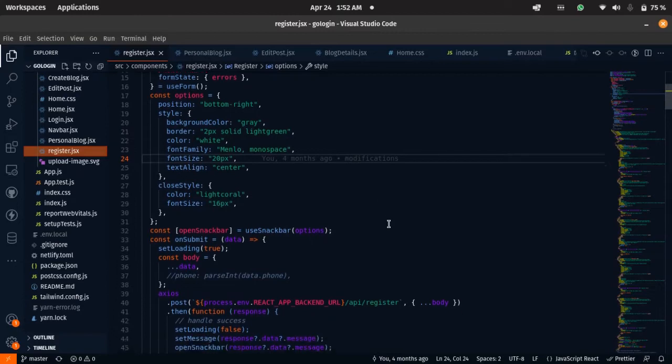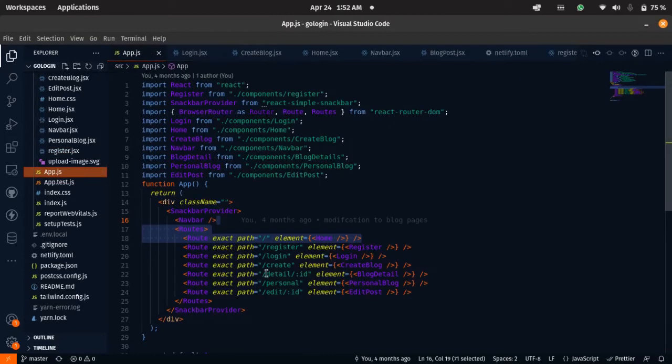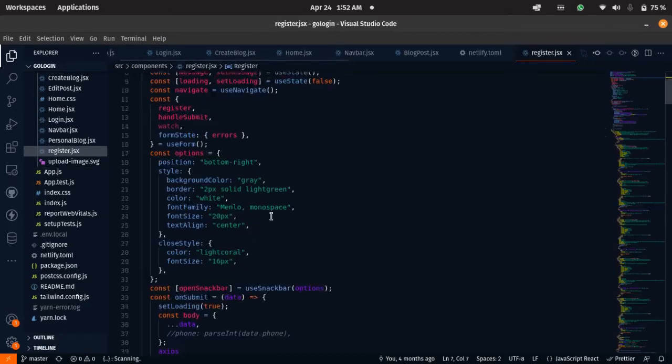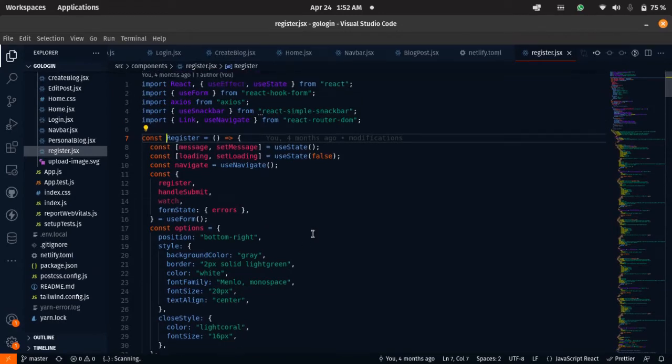So now, in our register here, let me show you in app.js. You see, our routes are pointing to this register component. Where is it? You see, this register here is pointing to this register component here. To be very sure, you can see it's pointing here.